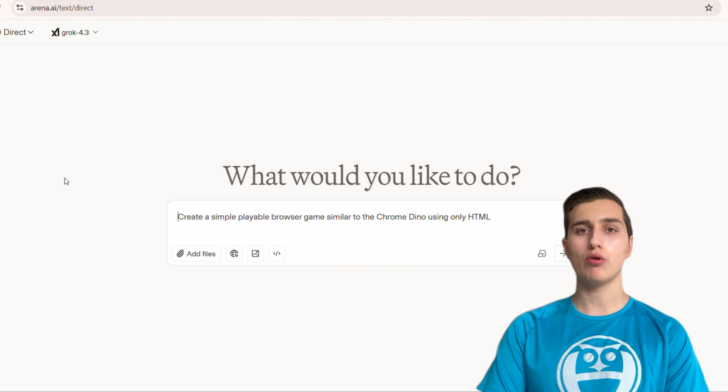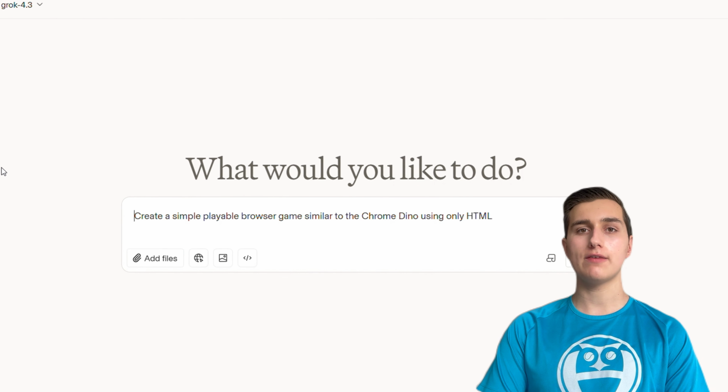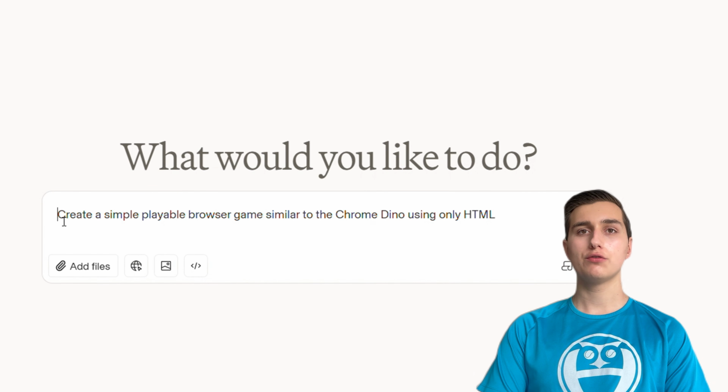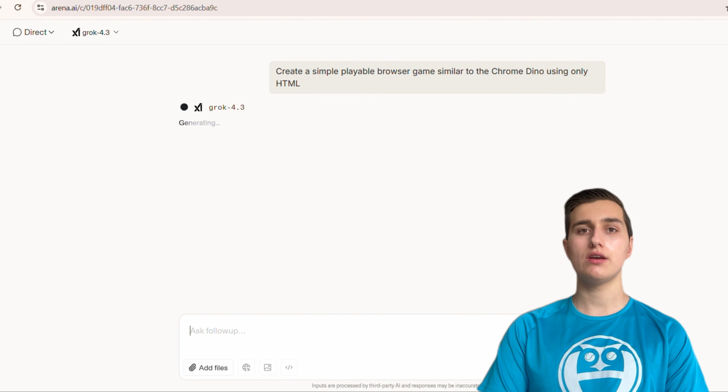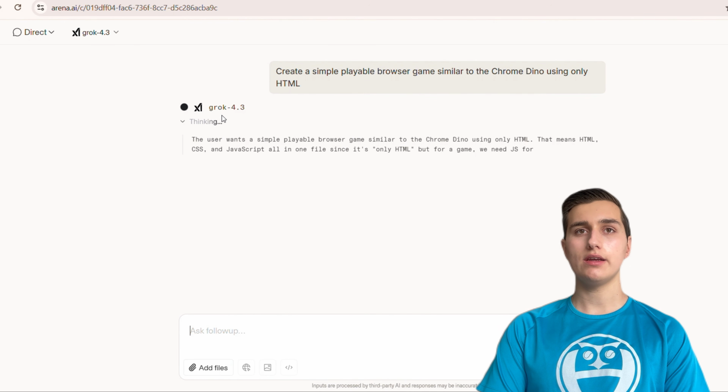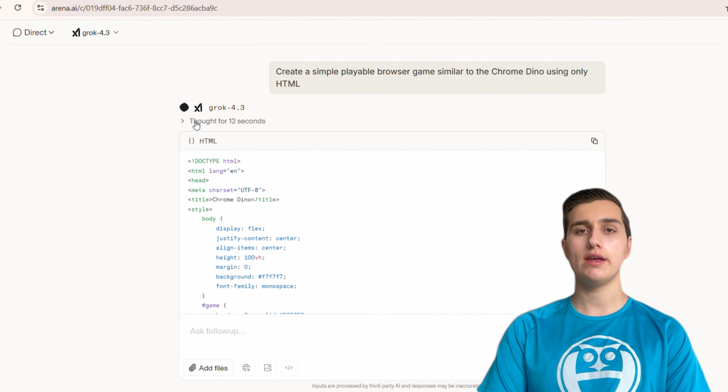For the first example, I'm gonna test Grok 4.3's level in coding. I'm gonna say, create a simple playable browser game similar to the Chrome Dino using only HTML. And I'm gonna click on generate. As you can see, it's now using Grok 4.3 and the AI is thinking. And now it's generating the entire code.